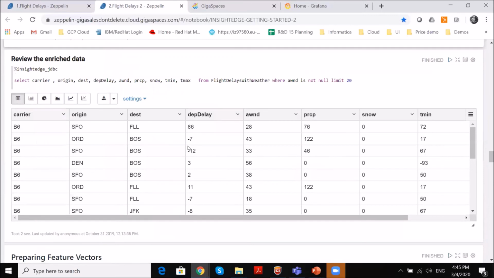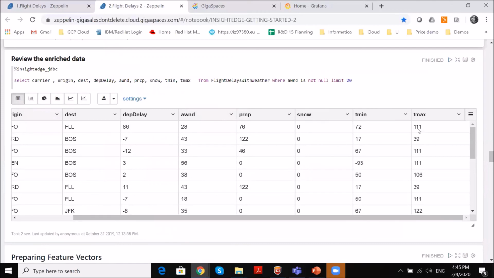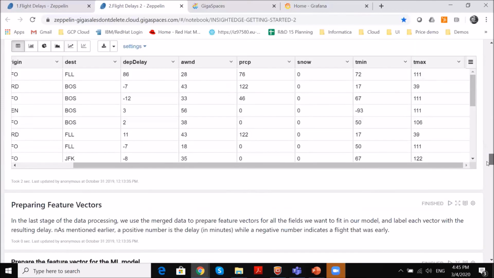And here you can see just an example of a flight from San Francisco to Florida. You can see the wind speed, you can see it wasn't snowing, you can see the temperature, like minimum and maximum, 72 to 111 Fahrenheit degrees, and so on.